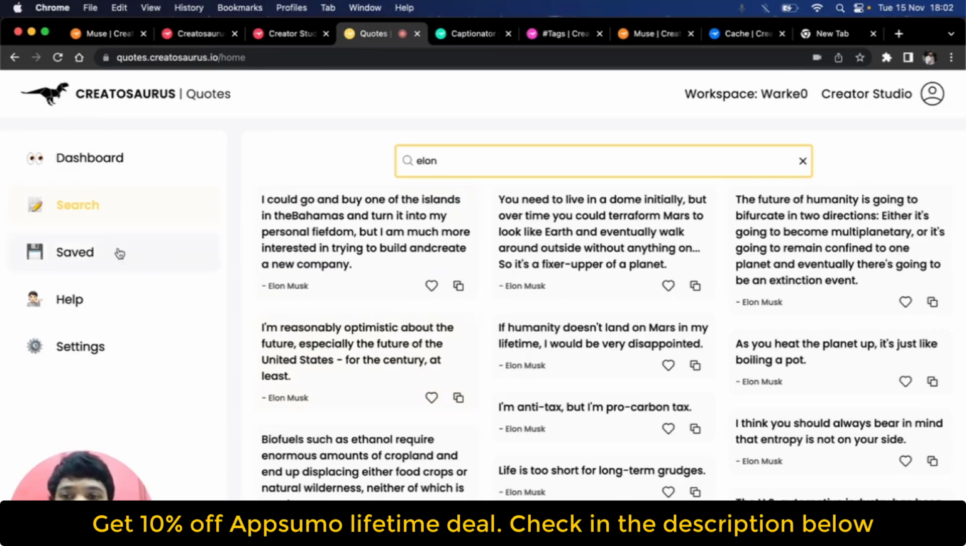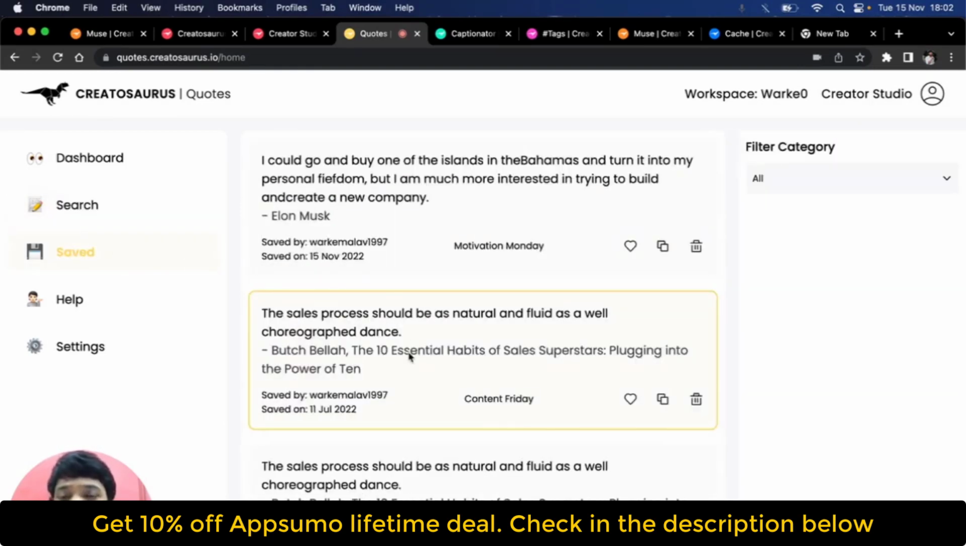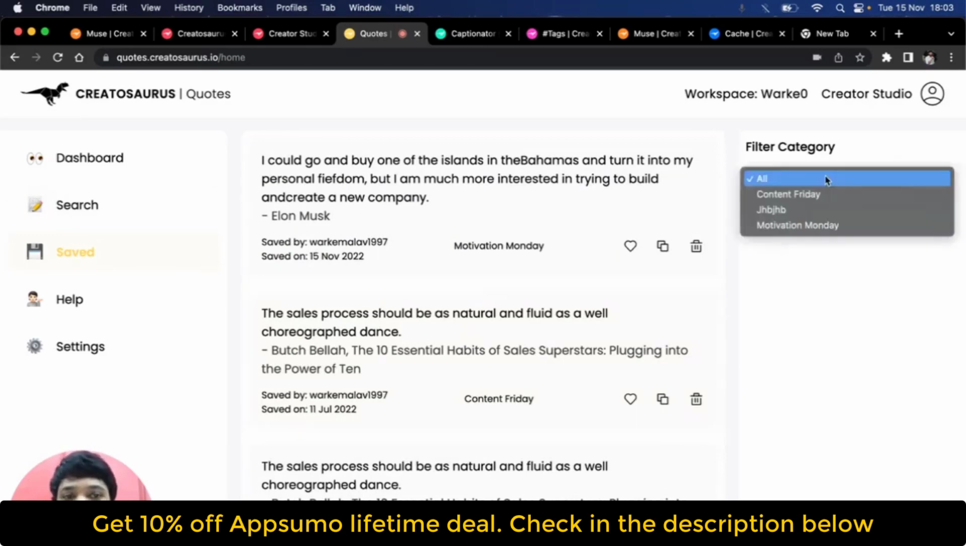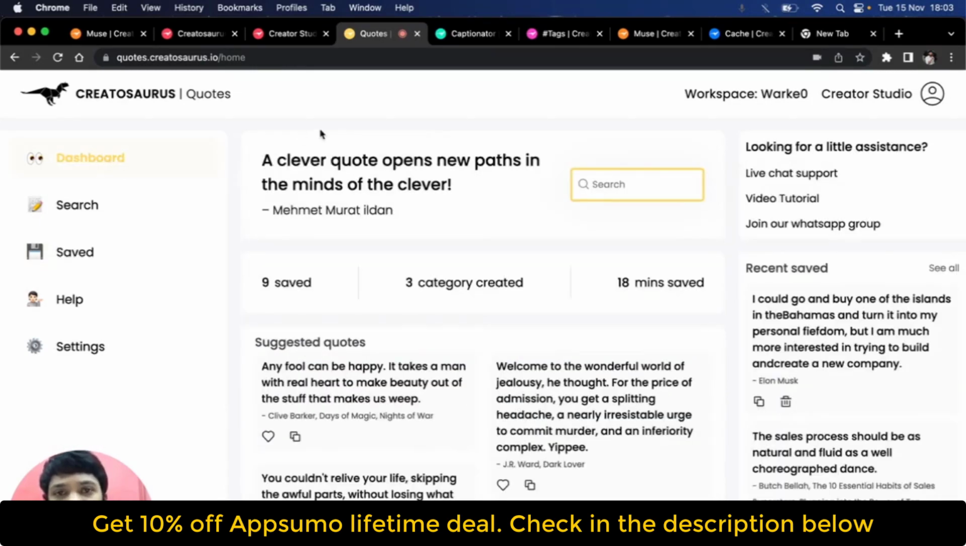So all your saved ideas will be lying here in Saved, so that the team can easily access them. They can browse, they can filter, and they can assign to different people also. So in simple terms, it's something very simple. With Quotes you can manage and curate your quotes and take some inspiration out there.